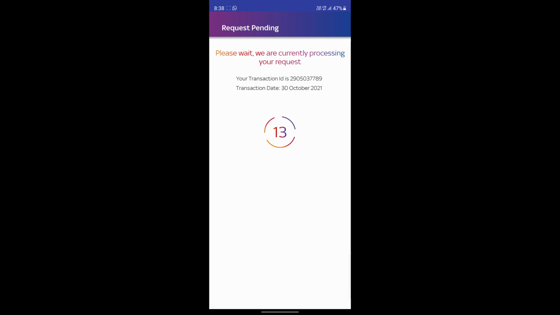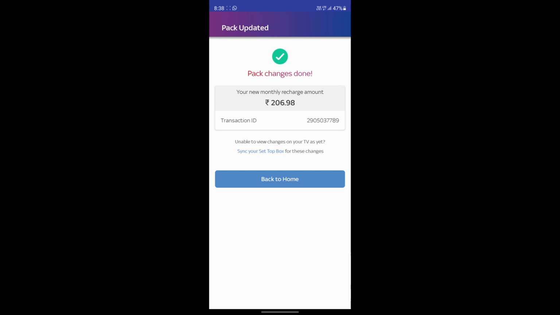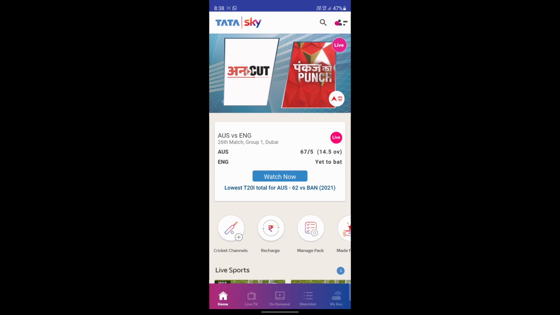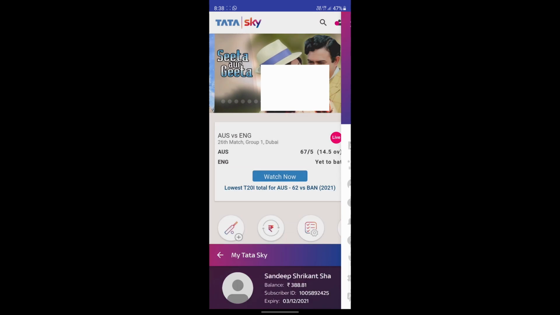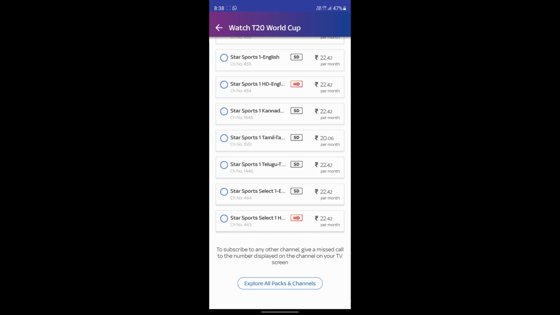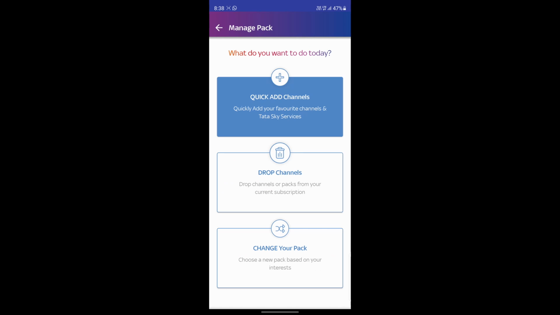It'll take 10 to 15 seconds. And once that's done, you'll see the channels added. And now you can see that the changes are made. And now if you want to remove a channel, again click on the top right. Then click on My Tata Sky, Manage Pack. Then scroll down and click on Explore All Packs and Channels. And then click on Drop Channel.